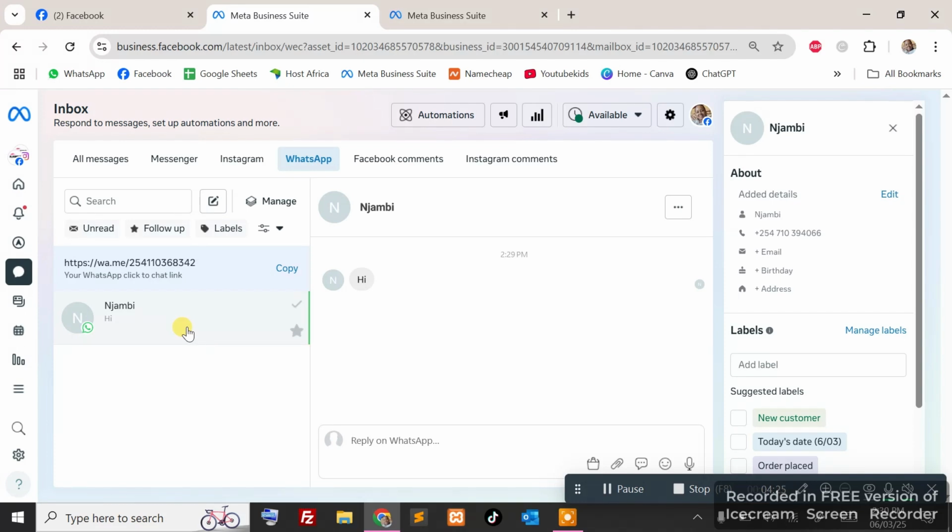That's it, guys. That is how you connect your WhatsApp business to Meta Business Suite to allow you to add a team to manage your business inbox. I will show you how to add a team and manage this in the next video.